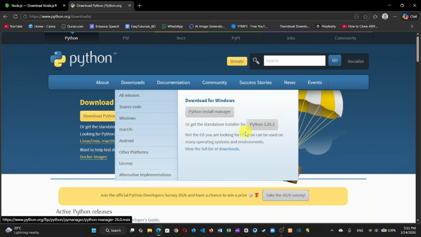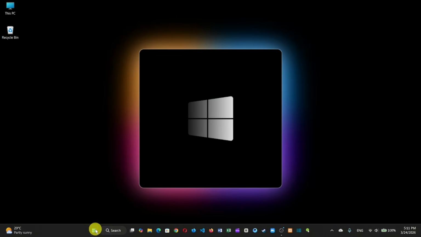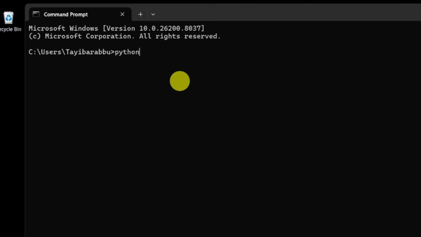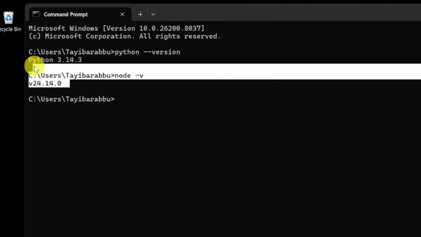If you hover on downloads, then you can click here Python 3.14.3. So just click here, then it will start downloading. Then you just have to install it like some other application on your PC. Simple. I'm assuming that you can do this. Now, to check if you have successfully installed it or not, you just have to go to the command prompt. You have to type python --version to get the Python version. And to check if you have successfully installed Node.js, you just have to say here node -v. There we go. Now we have successfully installed these two things.